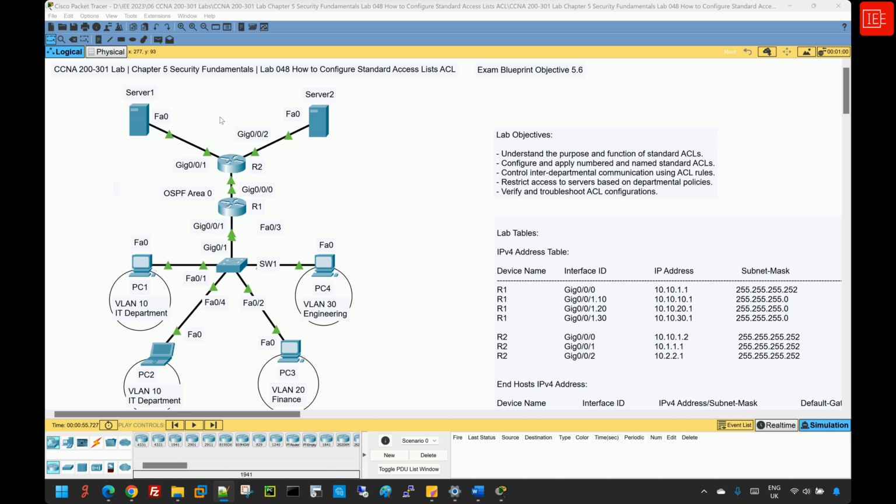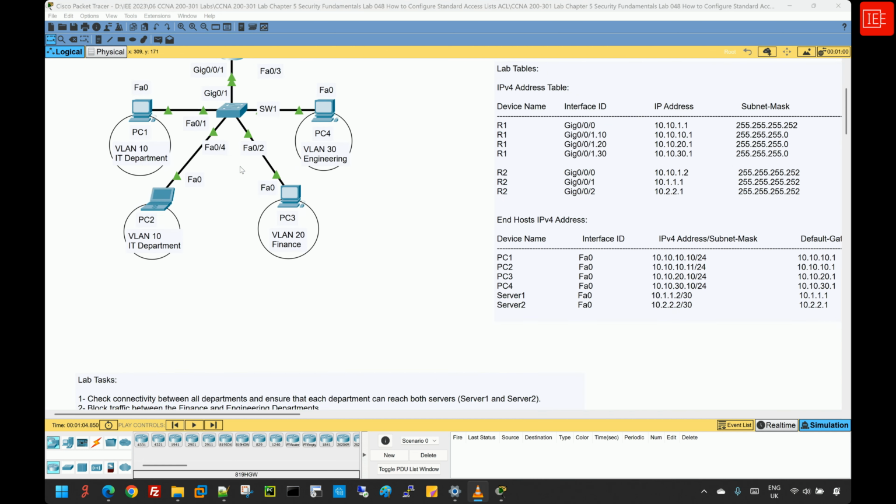And at the top of the topology, you will see a couple of servers, server 1 and server 2, and both of these servers are connected to router 2. So the goal of this lab is to implement standard ACLs to control access to specific networks and to align with the lab objectives, which will be discussed shortly.